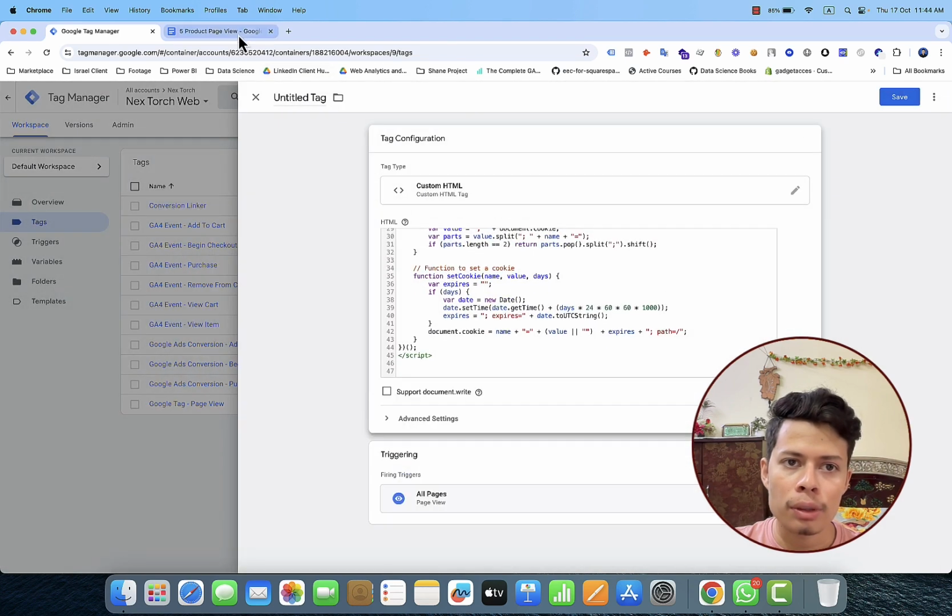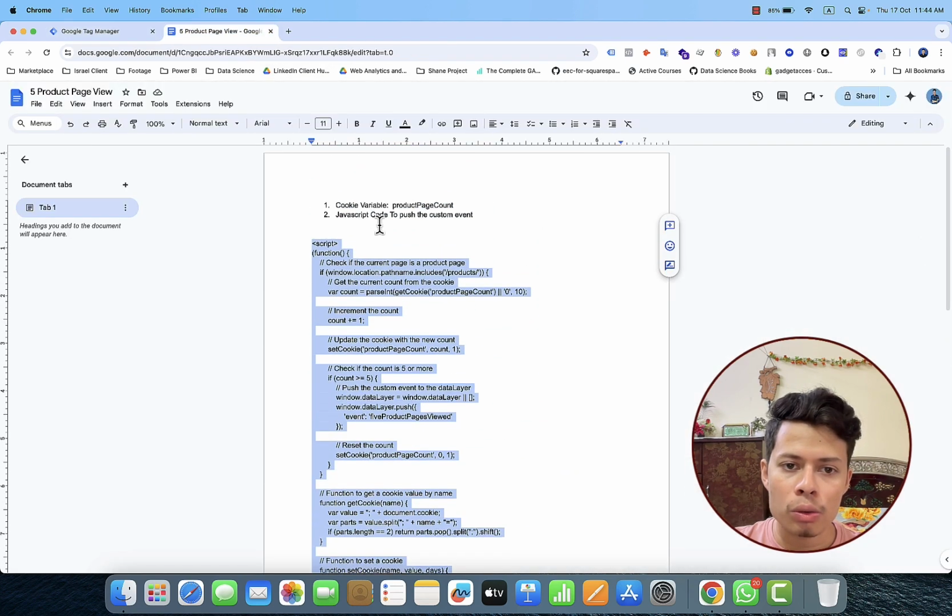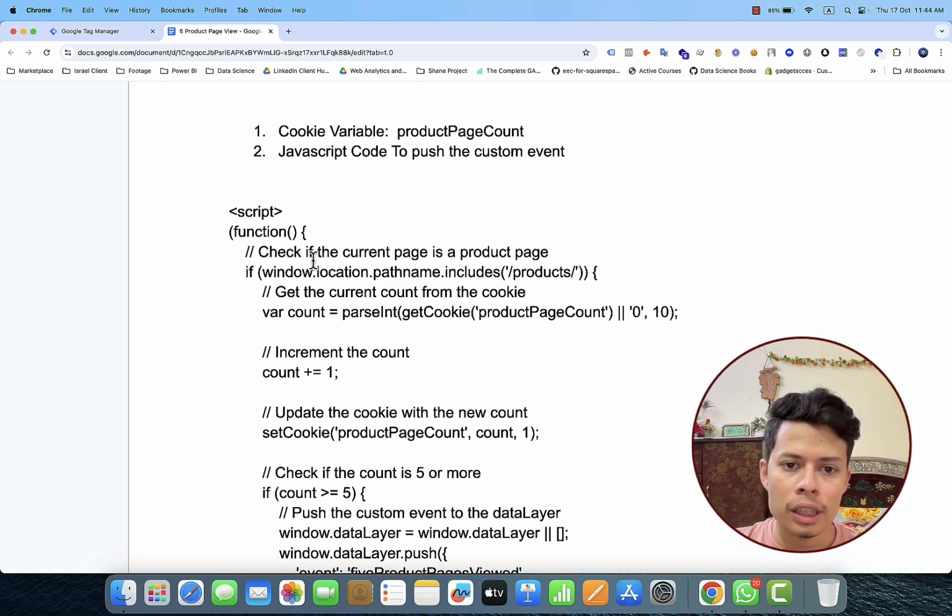As an example, if I go here, just look here, this is the code structure. From here, it checks if the current page is a product page. And how can we do it? If window.location.pathname includes /products. Every Shopify website product page has a common path, that is products. And this tag will find the page as a product page with this code: if window.location.pathname.includes('/products').